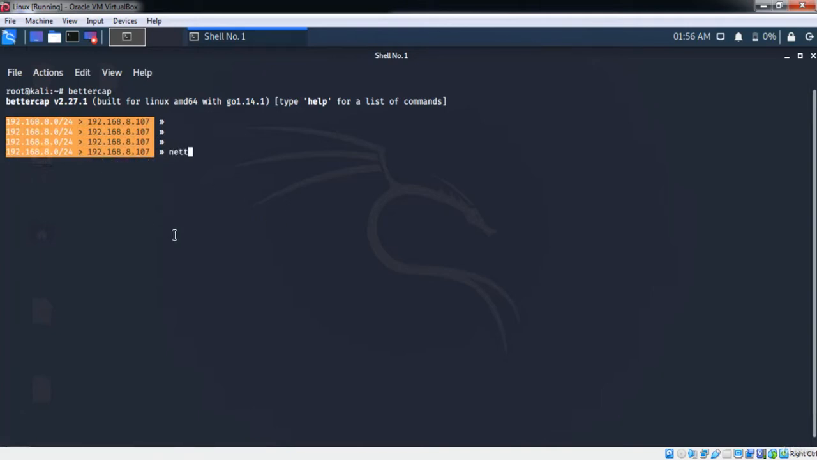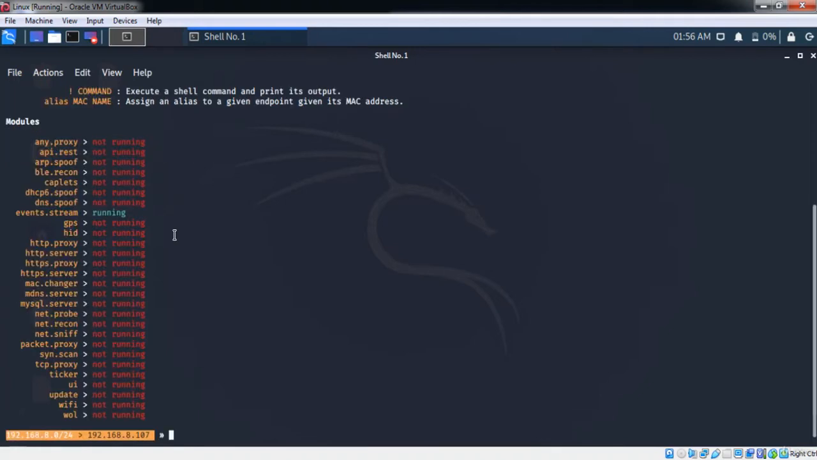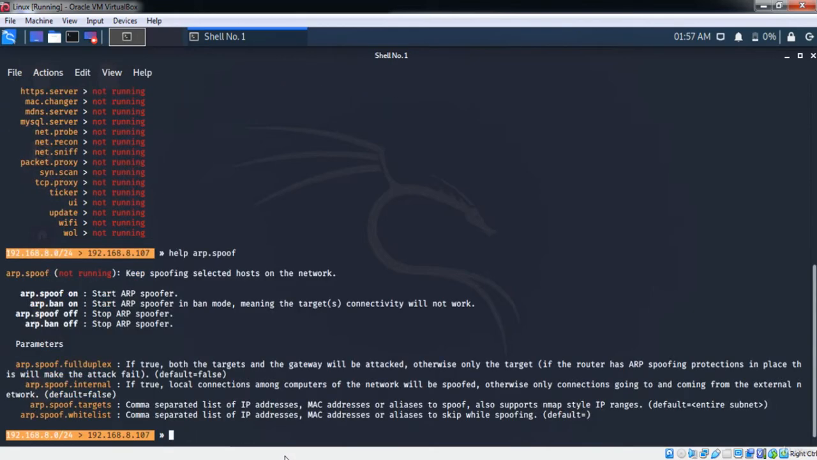Then we'll start with help to see the modules. To start capturing the HTTPS traffic, you need to use many modules. So let's start with ARP spoof here. Under this, last time we have used this, and this time we are going to use this as well, and this for targets. So let's enable them.